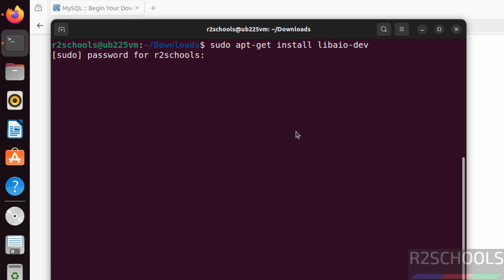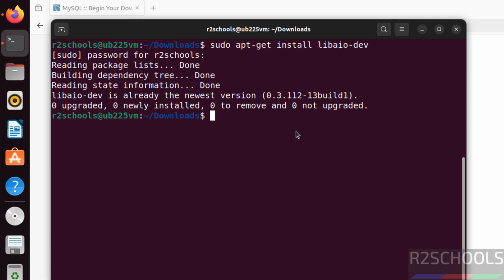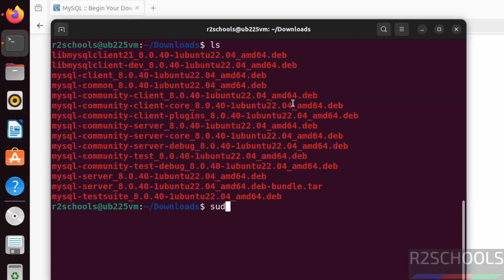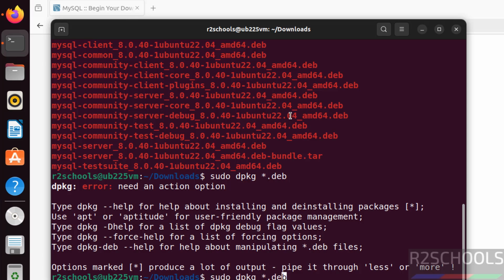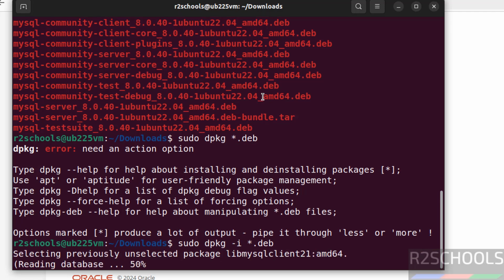I will keep these commands in the video description. It is already installed. I think this is also installed. Okay. So ls, then sudo dpkg, star, give .deb and hit enter. It is a typo, sorry. We have to give -i. Hit enter.